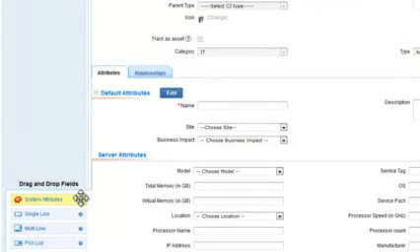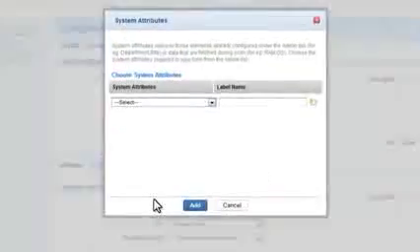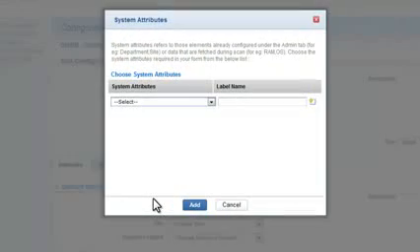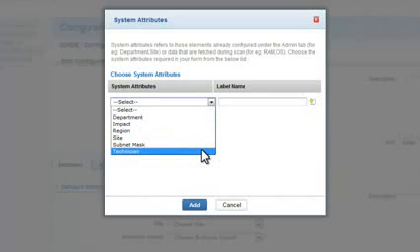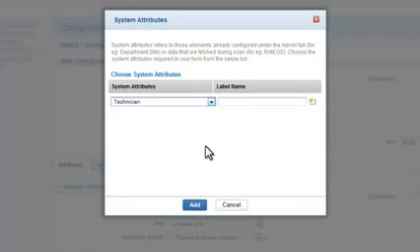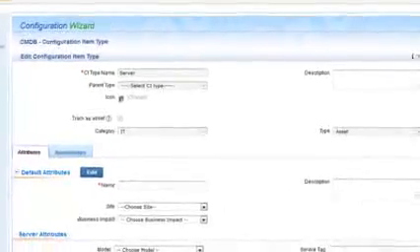Let's configure a system attribute. System attributes are those entities that are already configured in the admin module or fetched during the scan, like department, site, technician, and so on. Label name denotes the name of an attribute that is displayed in the form.